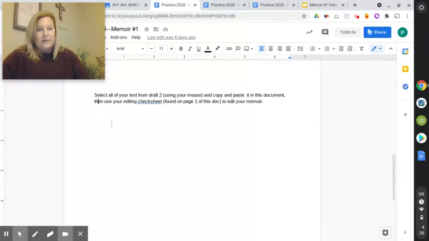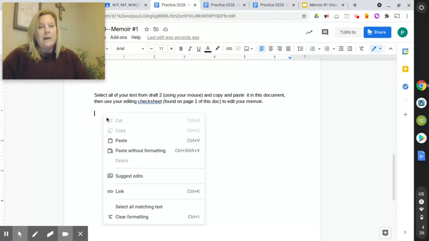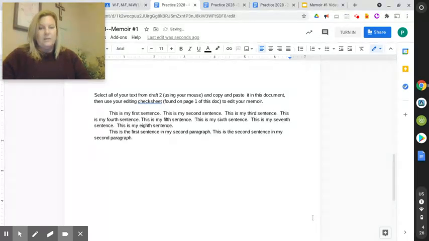So I'm going to click down here at the end, hit enter a couple times so it doesn't run into those directions. And then I'm going to use my fingers spread apart. I'm going to do a double tap on my mouse pad and I can say paste. Okay.